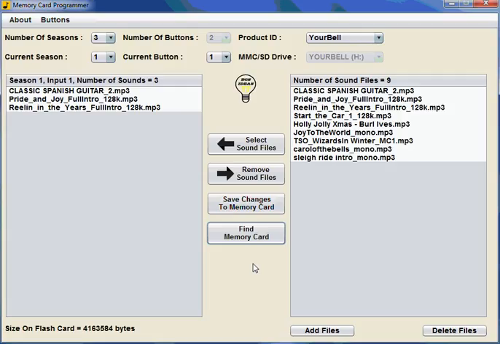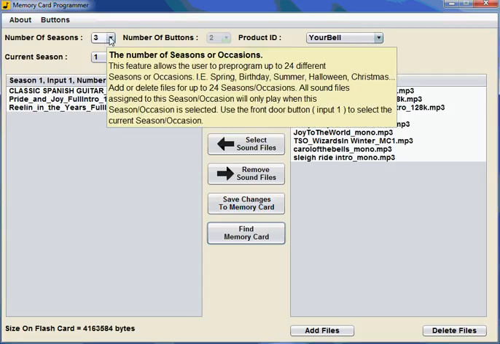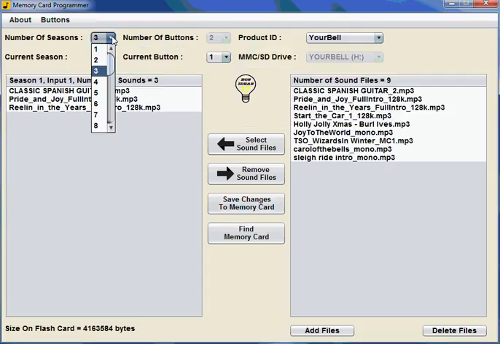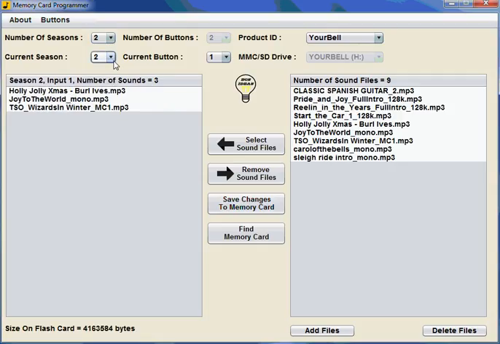If you want to get rid of a season, the easy way, especially if it's the last season, is to set the number of seasons to 2, and that will have eliminated season 3. The other way, of course, is to go through and remove the sound files from input 1 and input 2 for the particular season that you'd like to get rid of.